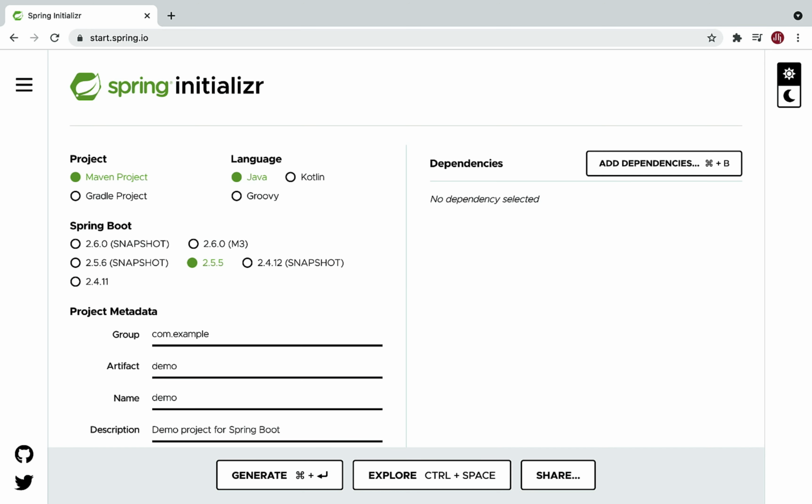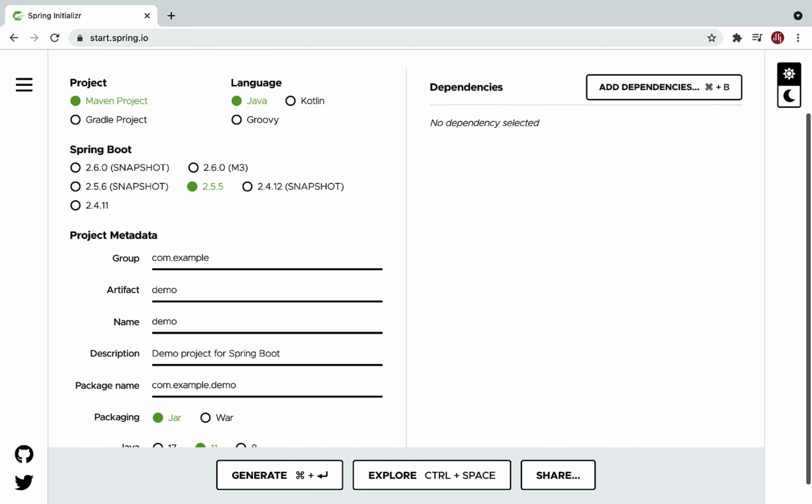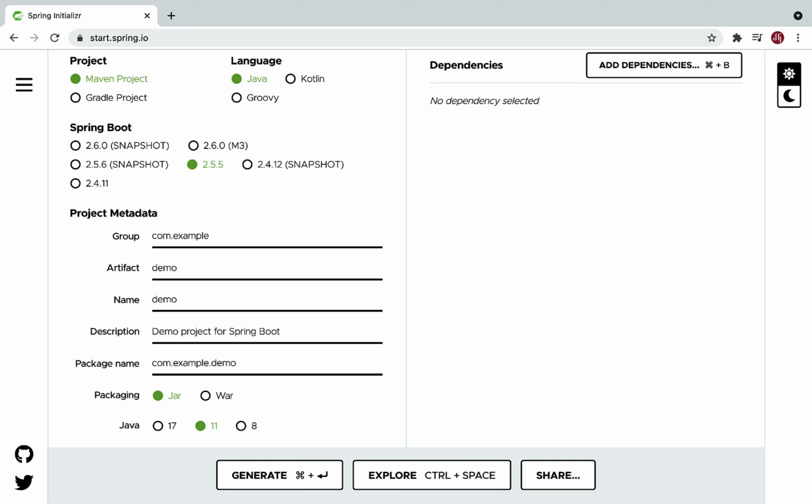Here we have project types like Maven project and Gradle project. Let's keep Maven project selected as it is, language Java, Spring Boot version 2.5.5. Don't choose snapshot or other releases, just keep the default selected one, that is 2.5.5. This is the latest and stable version of Spring Boot. Now go ahead and enter the project metadata over here.